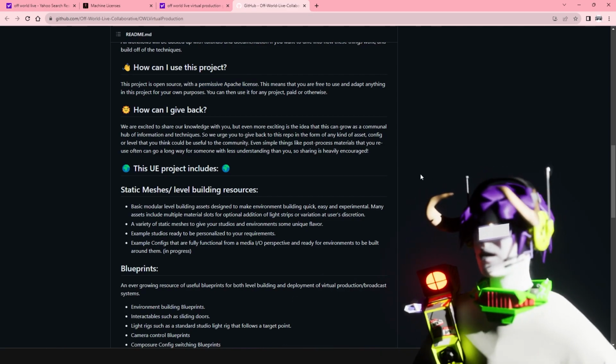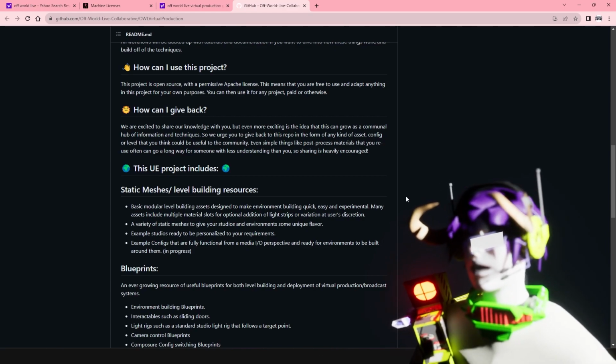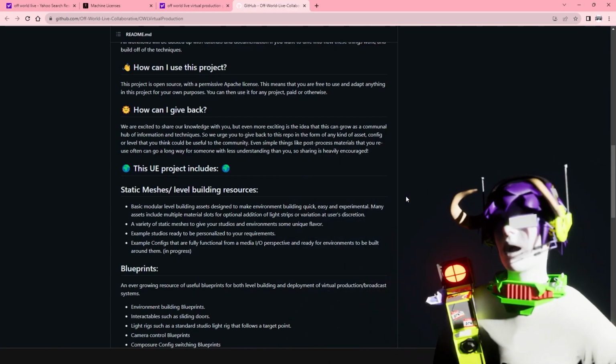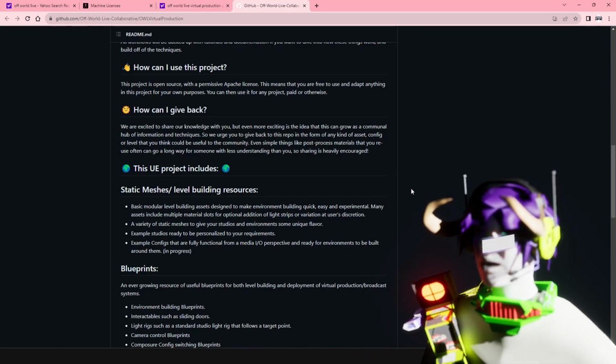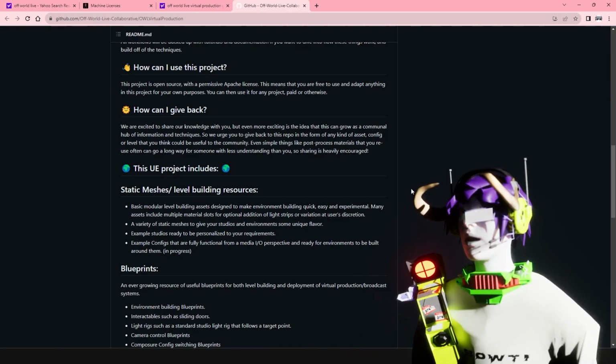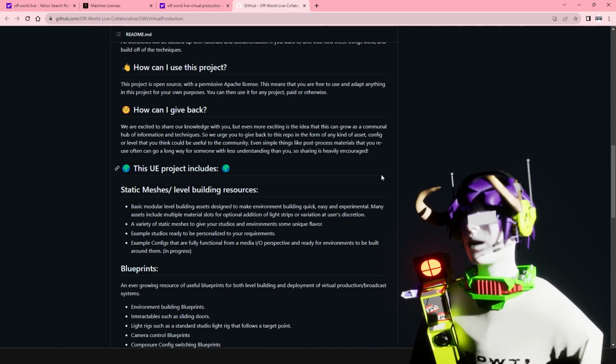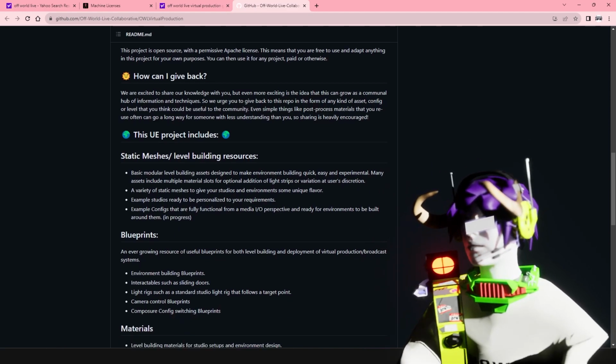So we're excited to share our knowledge with you, but even more exciting is the idea that we can grow as a communal hub of information and techniques. So we urge you to give back to this repo in the form of any kind of asset, config or level that you think could be useful to the community. Even simple things like post-process materials that you reuse often can go a long way for someone with less understanding than you.